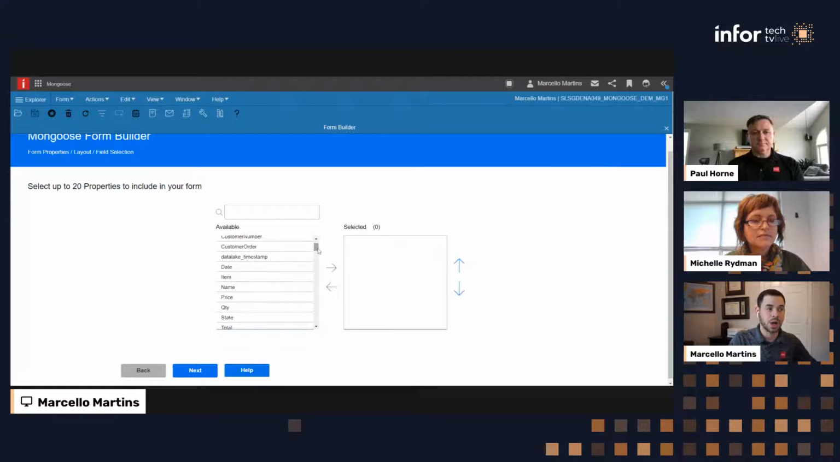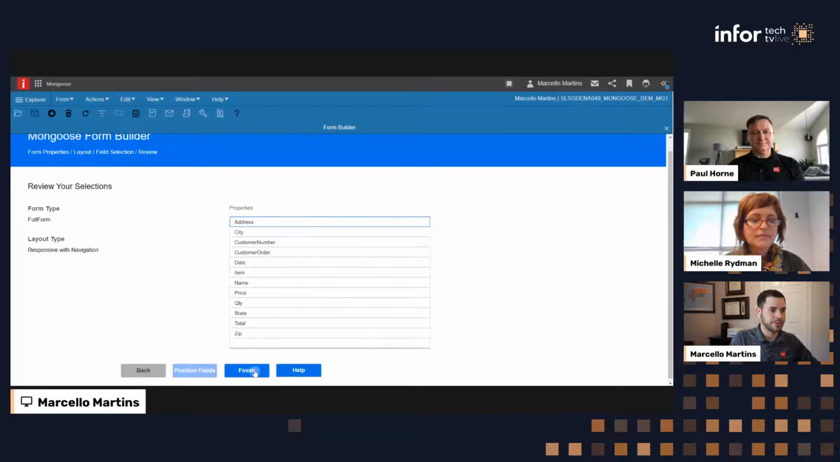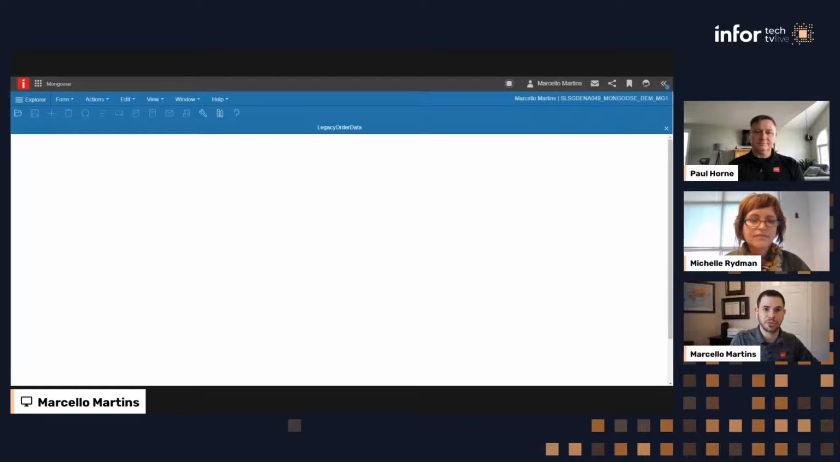Then it's going to ask what properties from the data lake I want to show on this form. Maybe not all of them are relevant. In this case, I do want pretty much everything from the order. So I'm just going to quickly tab over everything that I had from before and hit next, and then hit finish. And now it'll take a second, but my end result will be a fully functioning form.